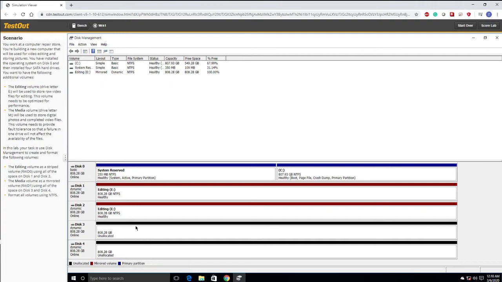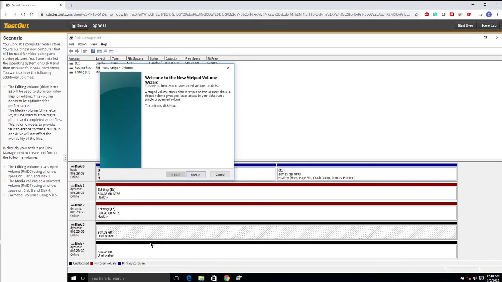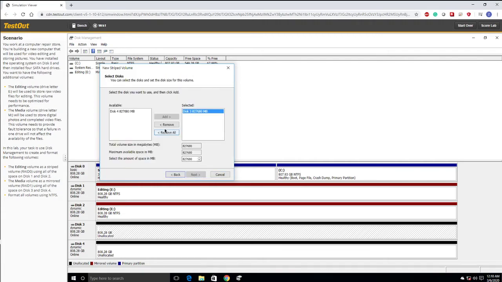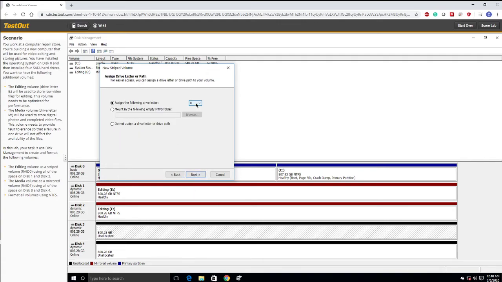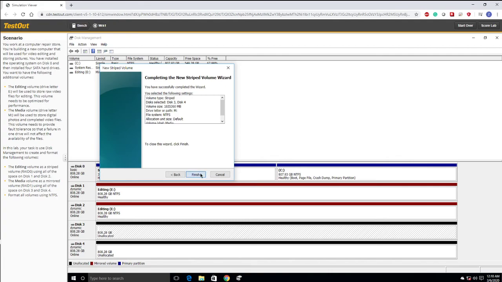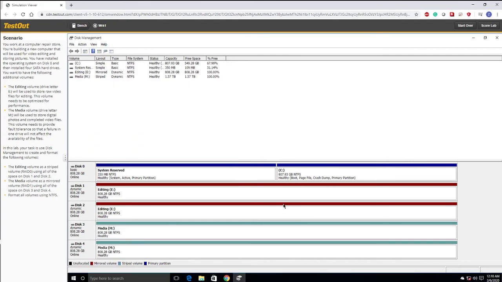So next is RAID 0, which is striping. So what we're going to do is just right click again, do a new striped volume, click next, and we'll add disk 4, add, and click next, and we will do letter M, next, and we will name this media. Next, and finish. And that's all there is to it.